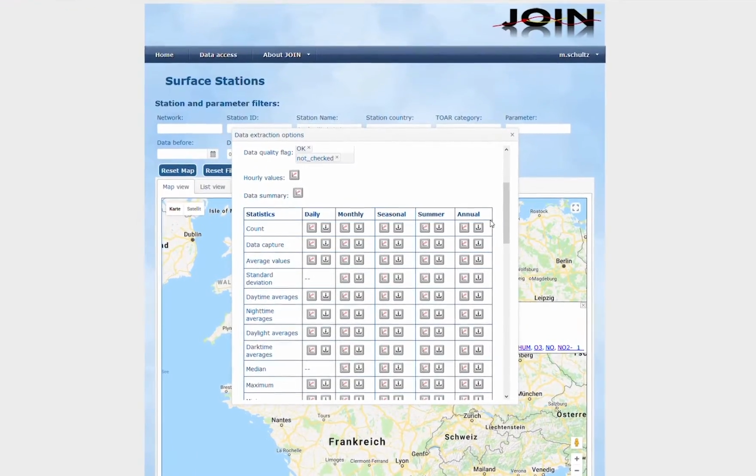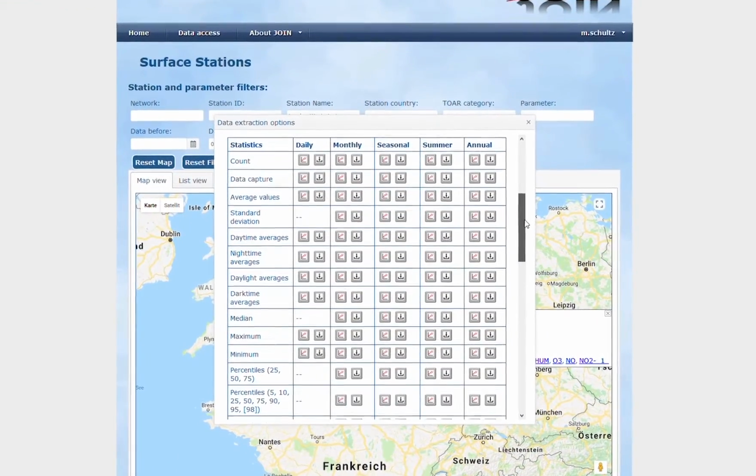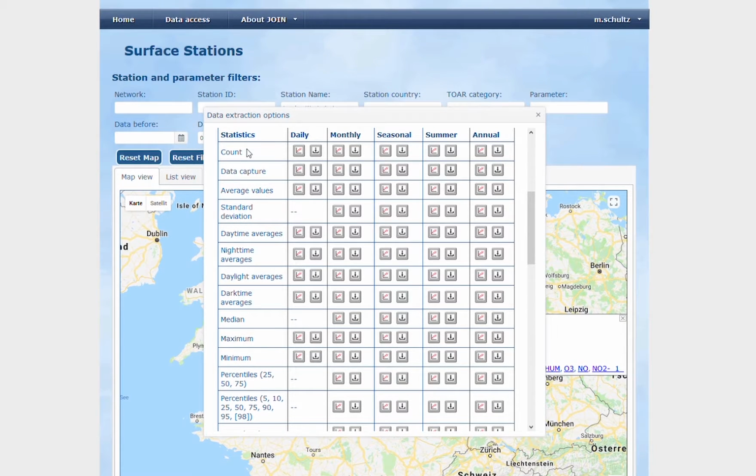A little further down, you see this table that contains all kinds of statistics, like the number of values in a given period, the data capture, so the percent fraction of available values, average values, standard deviation, then daytime averages, nighttime averages, or daylight averages. These were computed using the solar zenith angle to indicate daylight. Same for the night time, dark time. We have median, maximum, minimum values, and there are two groups of percentiles here, either 25, 50, and 75, or a little larger selection here.